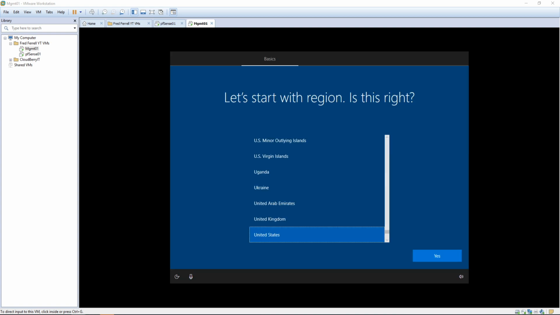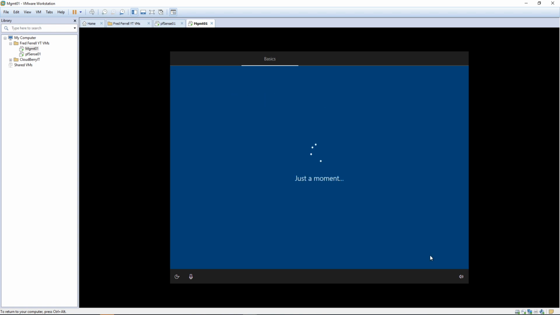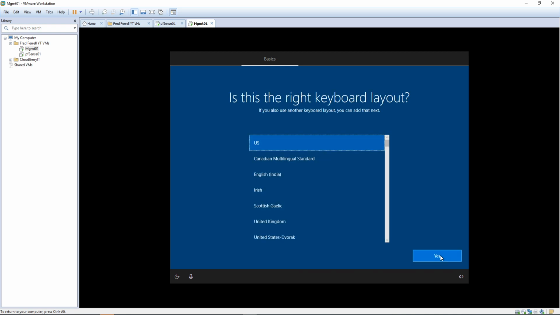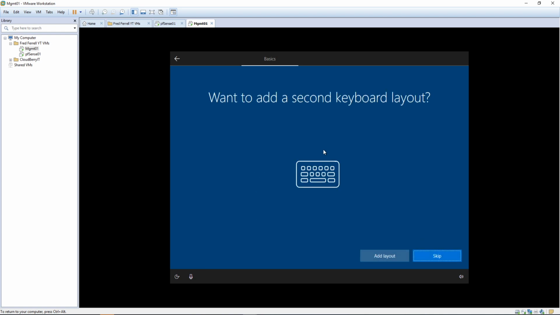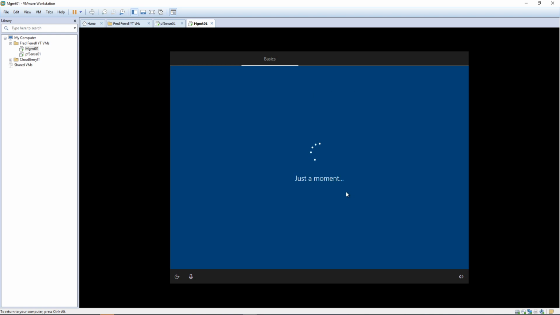I should have given this thing more procs. I think that's why it's taking forever. All right, so select the US here for me. Say yes. Skip. As soon as we finish this setup, I'm going to shut it down and add some more CPUs.